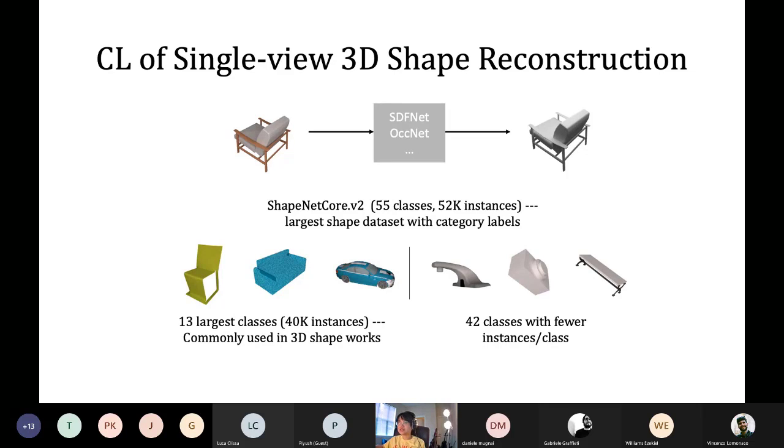The dataset that is used a lot in 3D shape reconstruction is ShapeNet Core V2, which consists of 55 classes of 52,000 instances. This dataset is the largest shape dataset to date with category labels. I want to further emphasize that a lot of 3D shape reconstruction works use only the largest classes, with around 40,000 instances, and discard the other 42 classes with fewer instances per class. But in this work, we will show results for both the 13 largest classes and all of the 55 classes of ShapeNet.